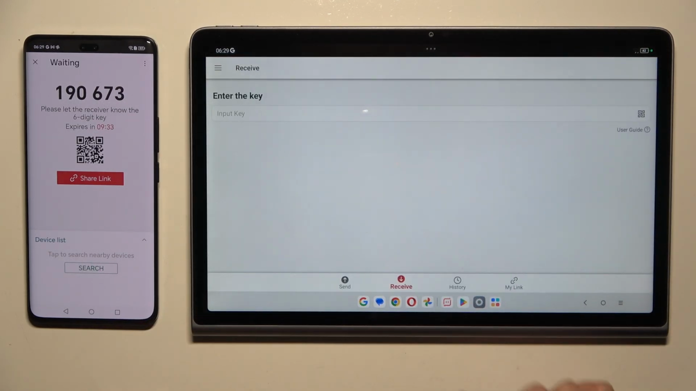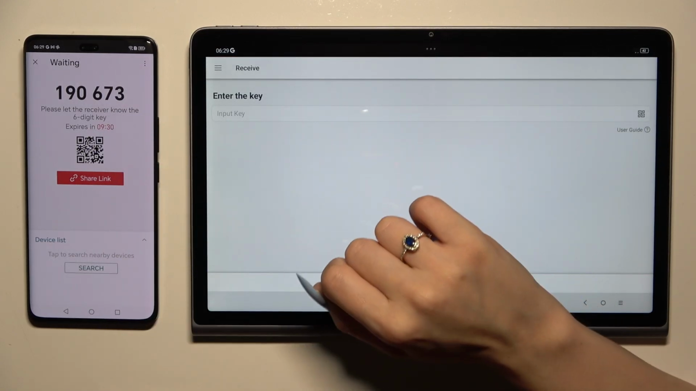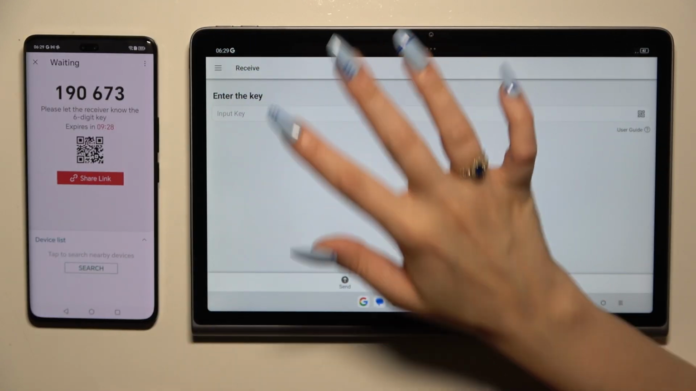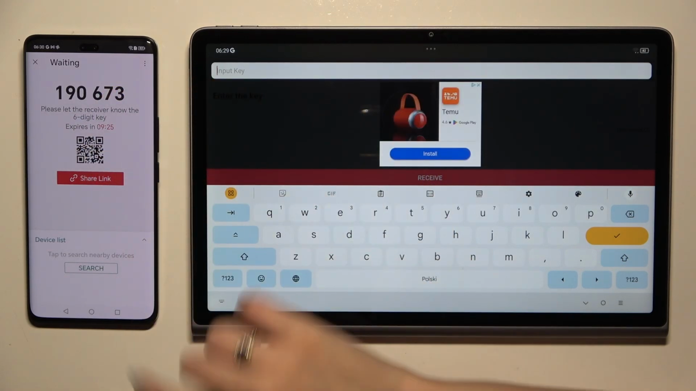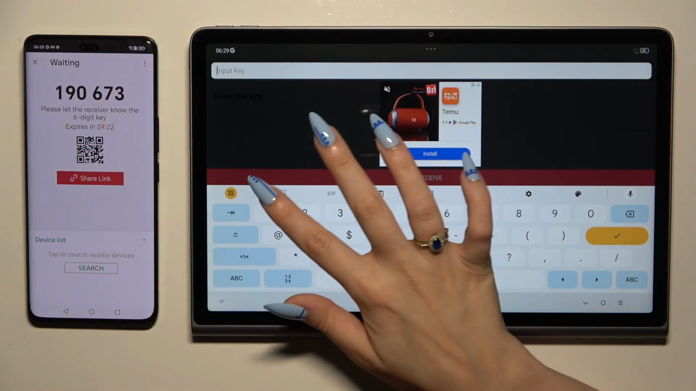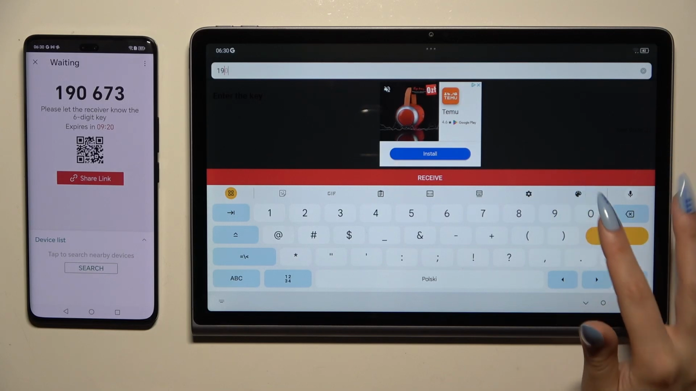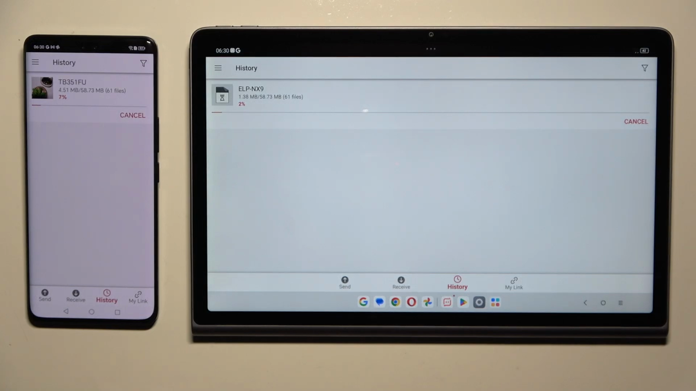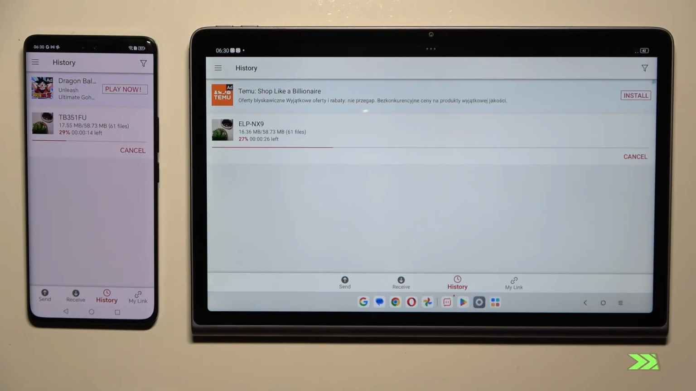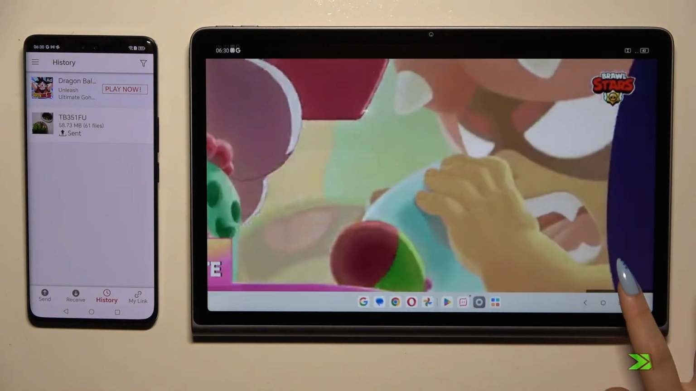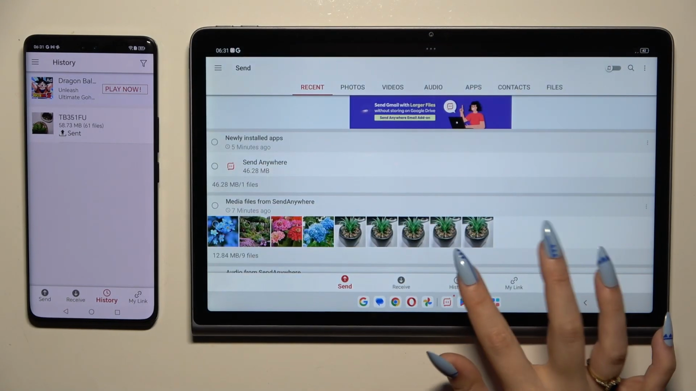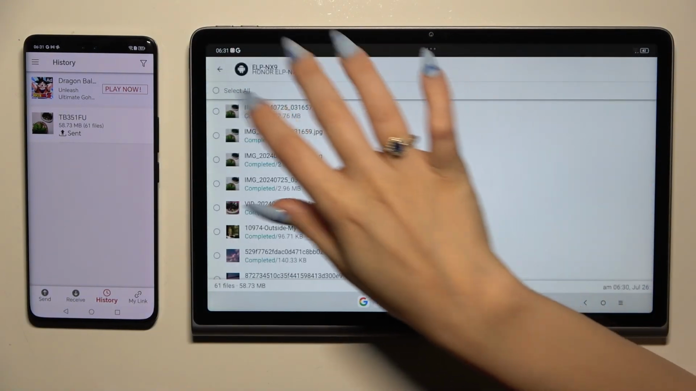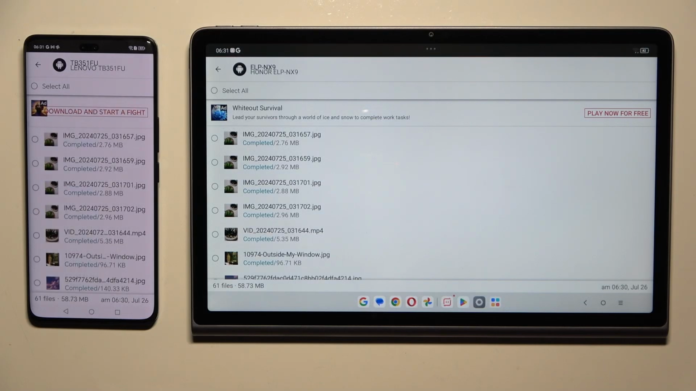If you prefer to use this key, click on the Input Key section below, and enter the key. Type in all of those numbers before they expire. And then to connect, select the Receive button. As you can see, after that, all of my files were successfully transferred.